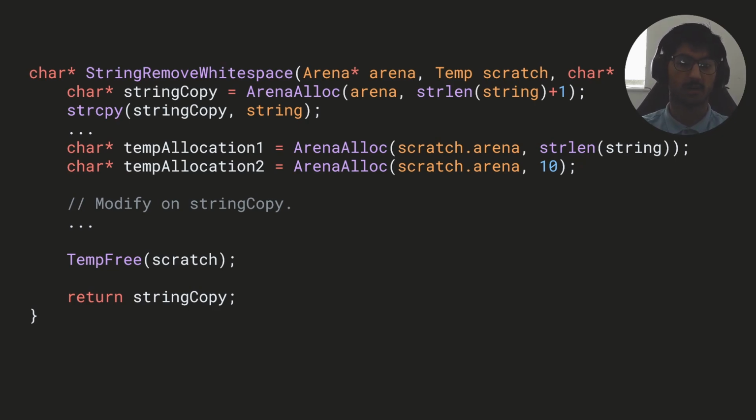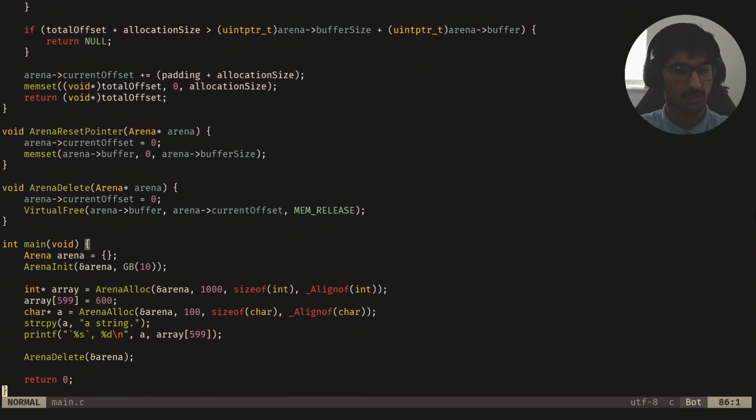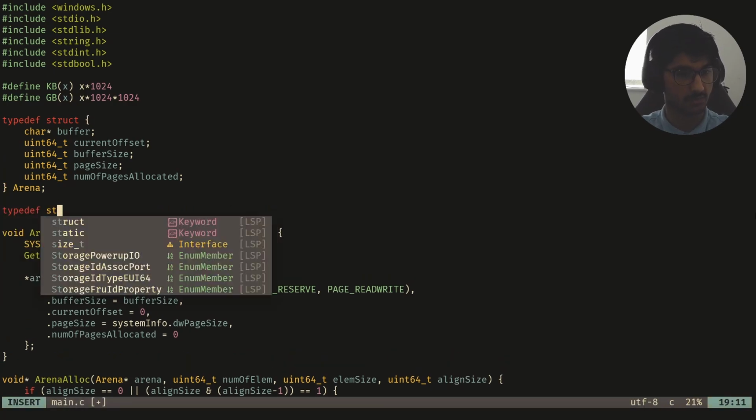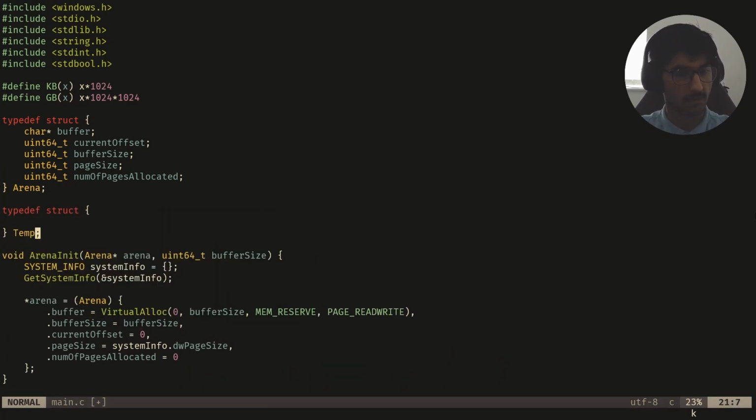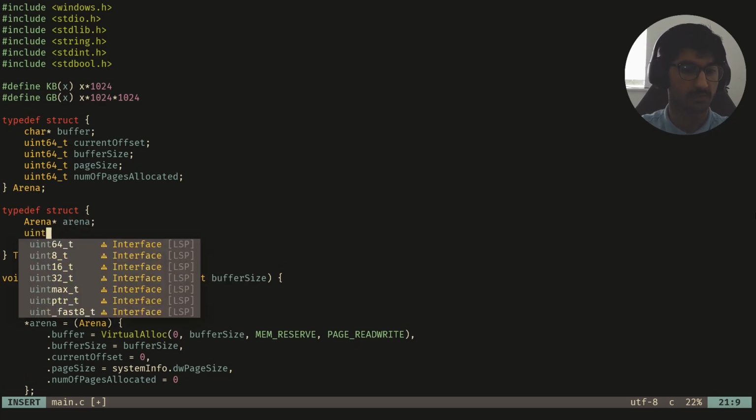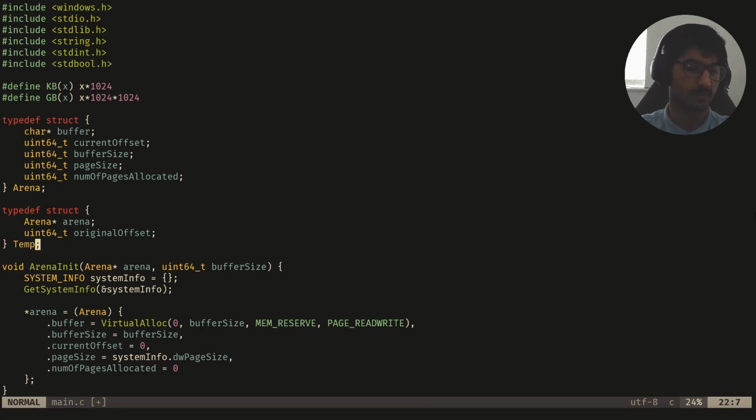So I'm going to show you guys how we can create temporary and scratch arenas right now. So here I've got the code from the last tutorial, where we just created a dynamic arena, and I'm going to add some code to it to first create a temporary arena. So the first thing we have to do is create a struct called temp, and this will just hold a pointer to an arena, and then it also has a uint64_t called original offset, and this just tells us the offset of the arena when we first created the temporary arena, so we can just reset to it and free the elements that we had in the temporary arena.